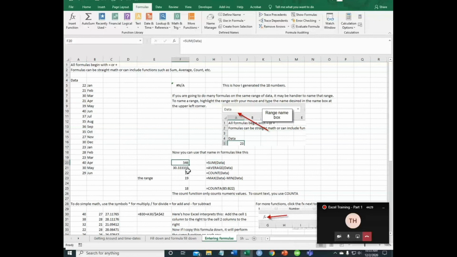And I can use that in formulas. So here I have, what's the sum of data? Well, it's 546. Let's check that. Let's go to AutoSum. 546. The average of data, the count, how many are there, and the max. And if you use the word COUNT, this one right here, it will only count numbers. So if there's text in there, it will ignore that.